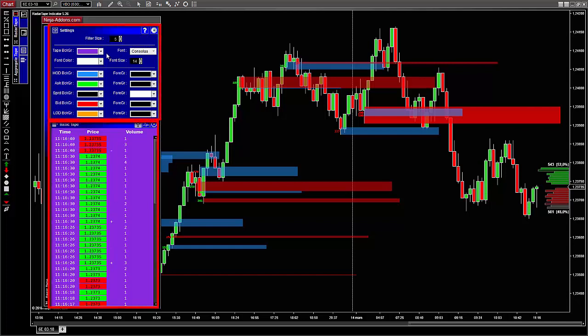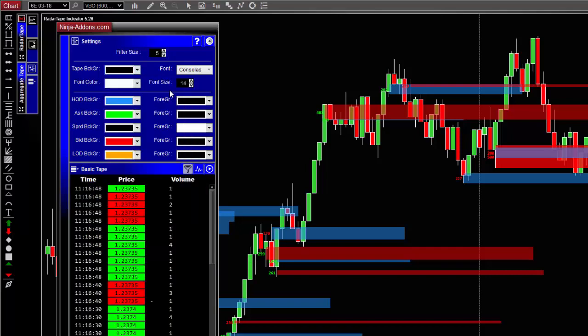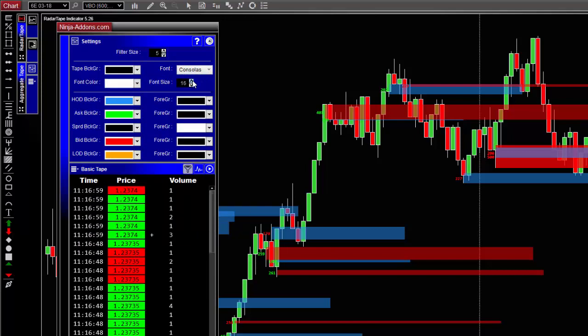Now you can see that there are two panels. You can control almost everything from here, and note that the changes are made in real time. So you don't need to reload the chart when you change something. For example, I can change the tape background color like that. Also the font color, the font style, and its size. Just like that.